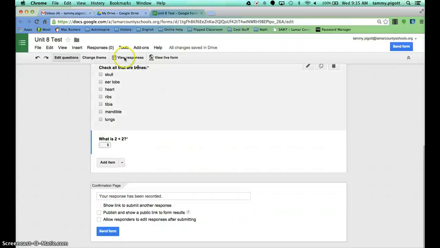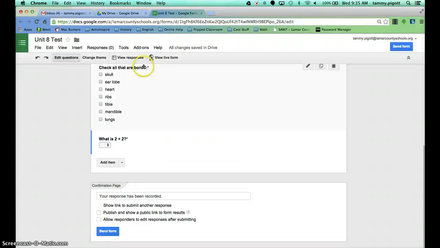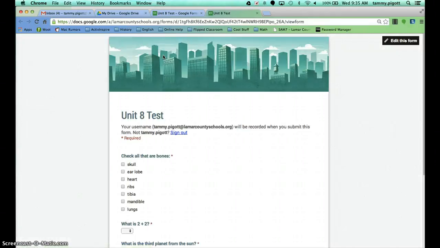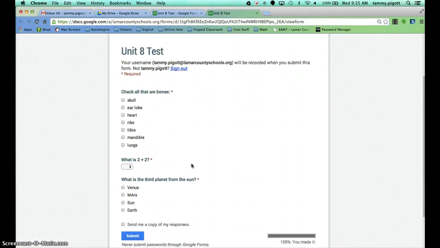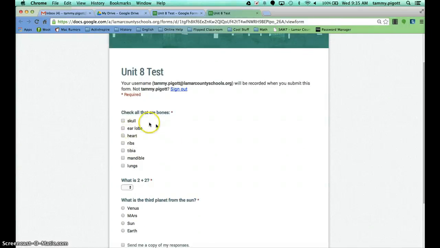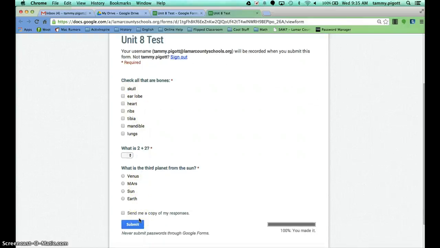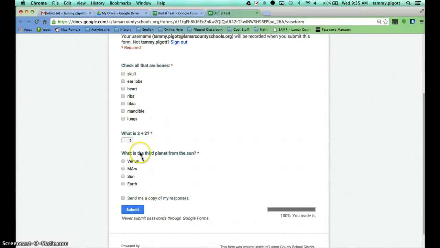So now I'm going to click on, so we can see what this looks like, because if I click on it, it's going to put me back in editing mode. But I'm going to hit done, and I'm going to hit view live form to see what the students are going to see. So when I click on view live form, you can see this is exactly what the students will see. Since I clicked on that shuffle option, you can see that it's not in the order that I put the questions in.